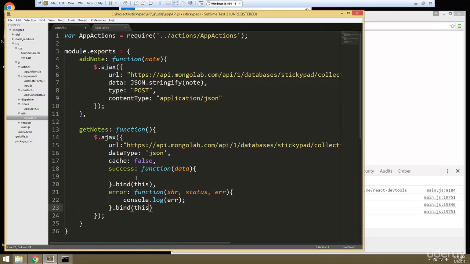All right, so success. What we want to happen once we get this is we want to call an action. So we're going to say app actions dot, and then we're going to say receive notes. All right, and we're going to pass in the data. So we can save that, and now what we need to do is create this receive notes function or action.